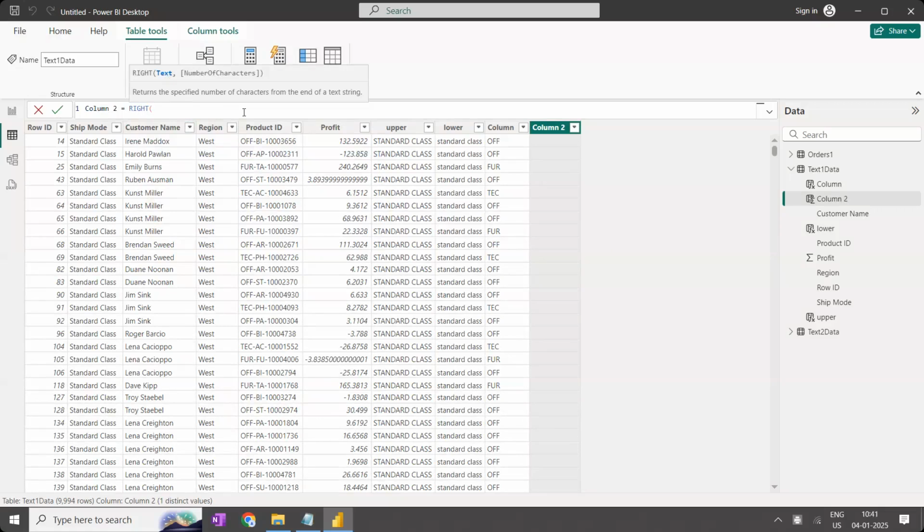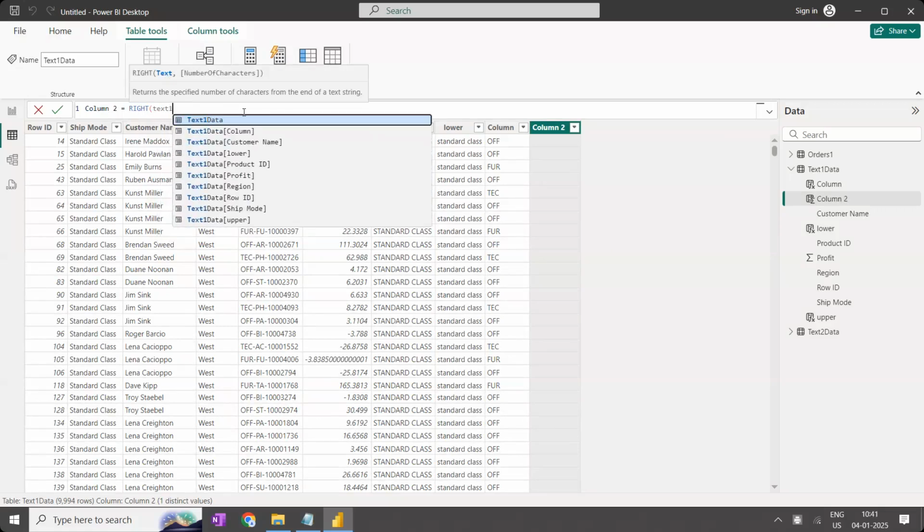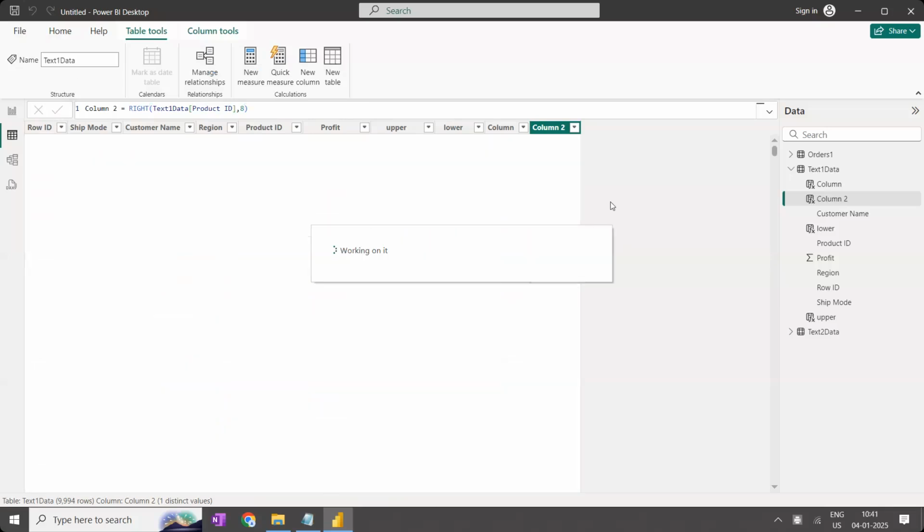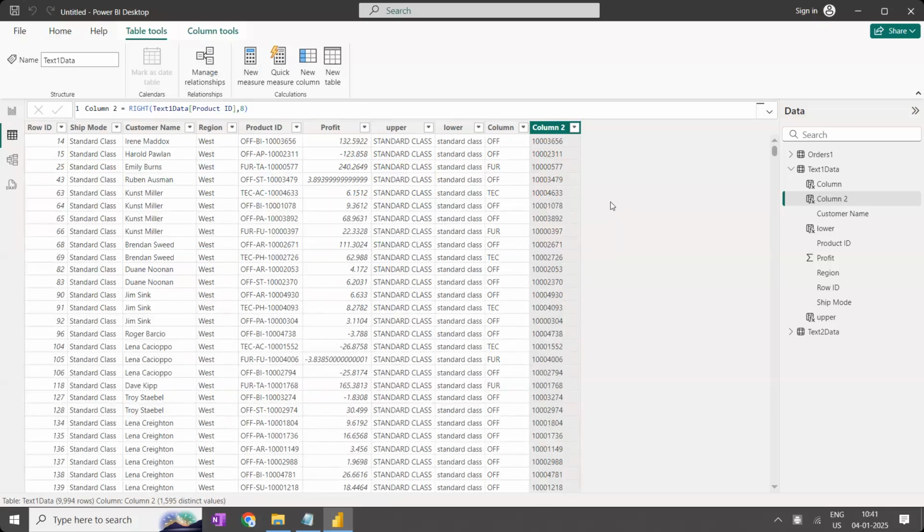First I'm going to select the column that is text1, the data of that product ID. Within the product ID, comma, how many characters are there? 1, 2, 3, 4, 8 characters. Total 8 characters, comma 8. So I'm going to get the output like this. Is the point clear?